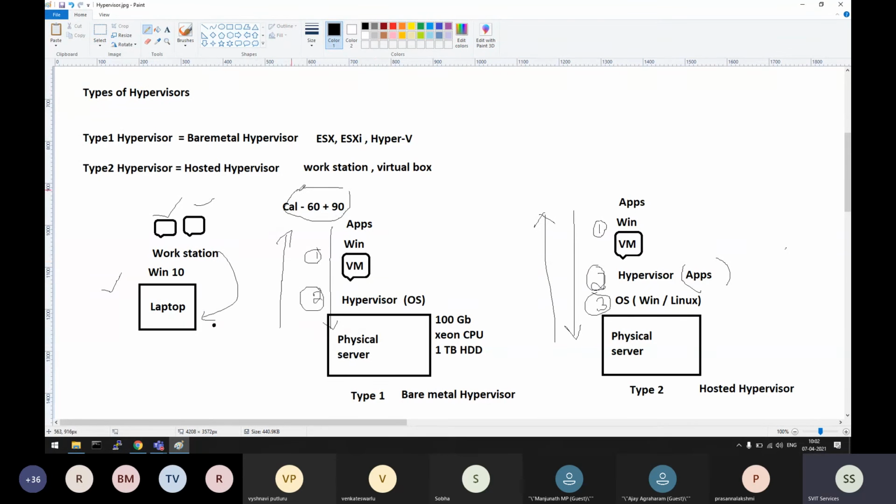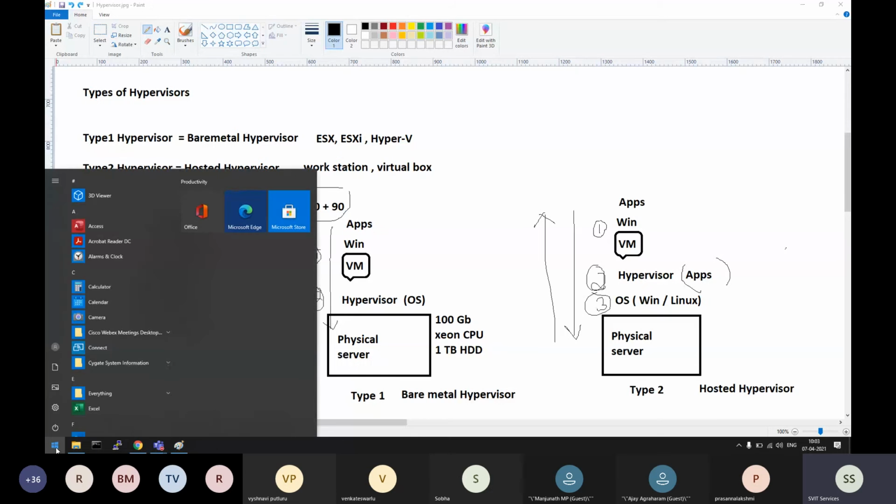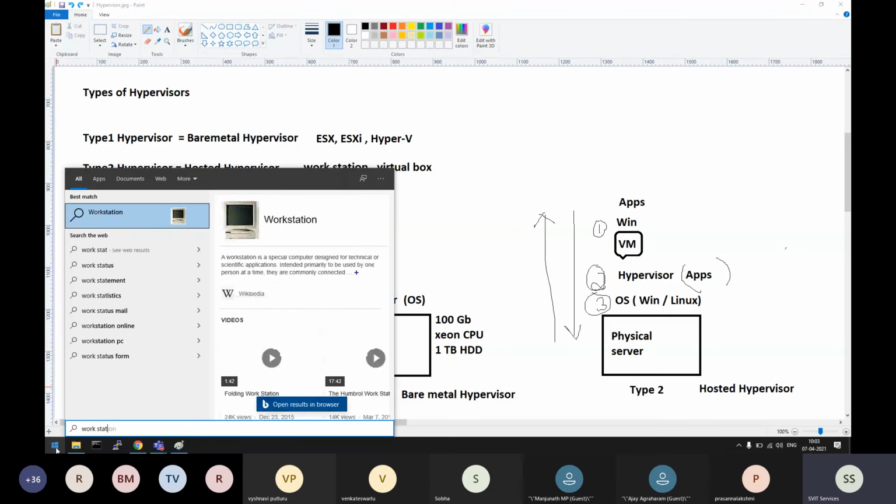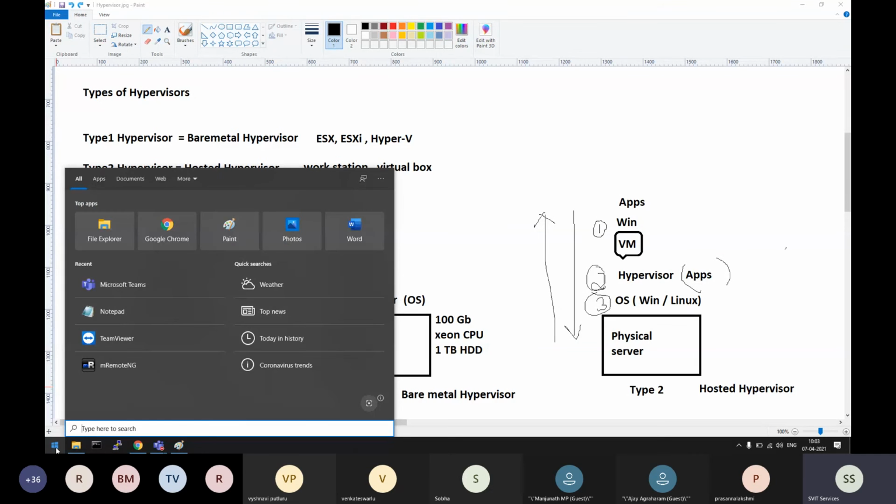Clear? And ESXi. If you take ESXi, you don't need to install any Windows 10 or Windows Server, nothing like that. Directly you can install on a computer, and it will help us to create virtual computers like this. To run business applications, we have to use this type 1 only. Now understood what is type 1 and type 2? I'll see if I have installed Workstation. Not installed.